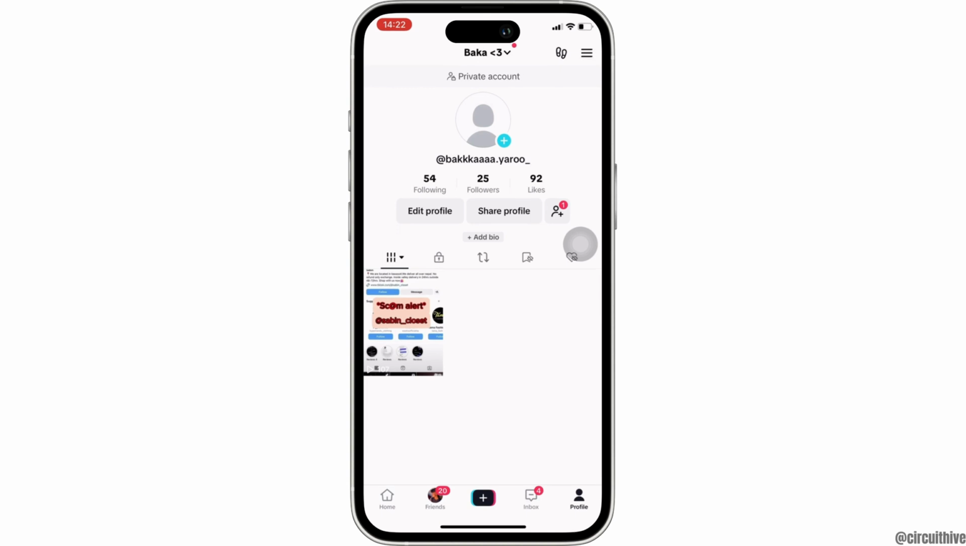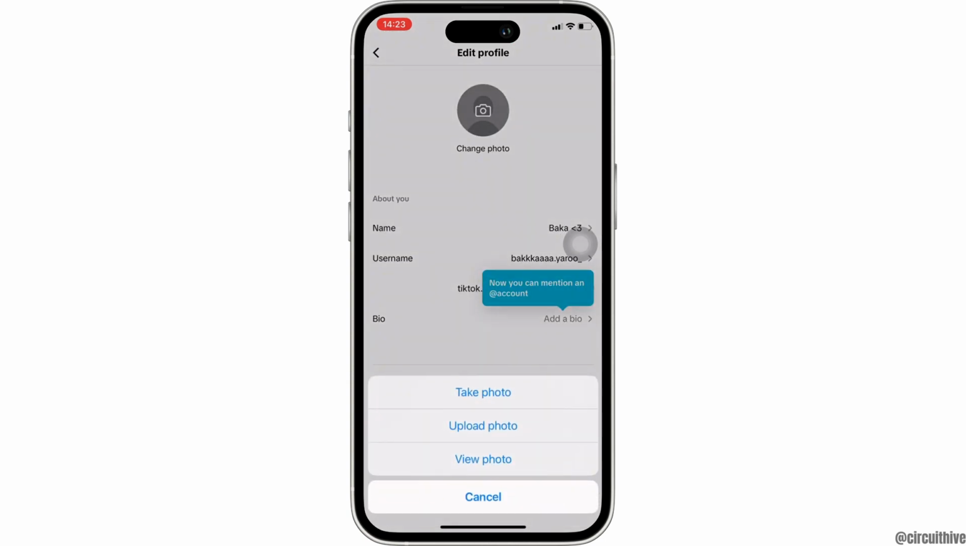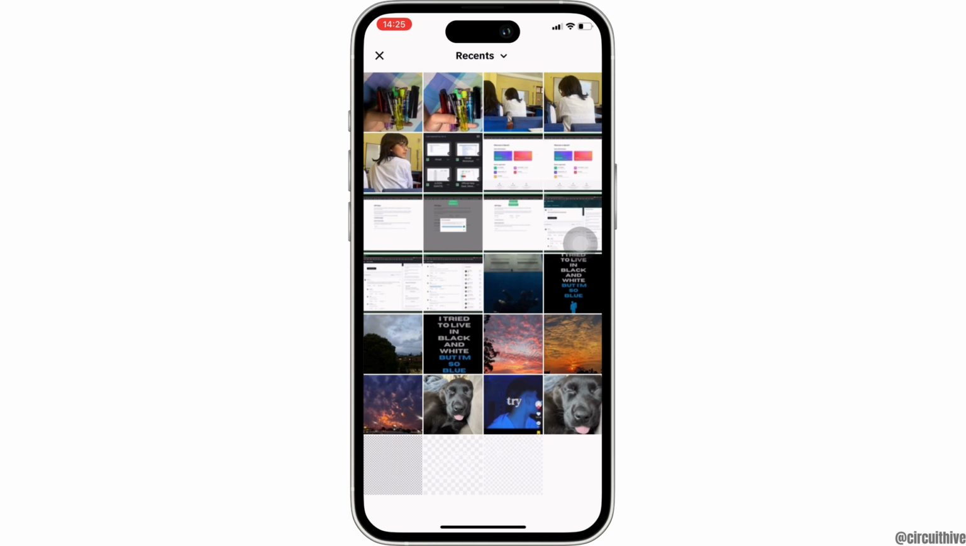specific account. Once you are logged in, head over to Profile at the bottom right corner and then click on Edit Profile. And then click on Change Photo. Tap on Upload Photo. Now all you want to do is select the picture that you have just saved before.